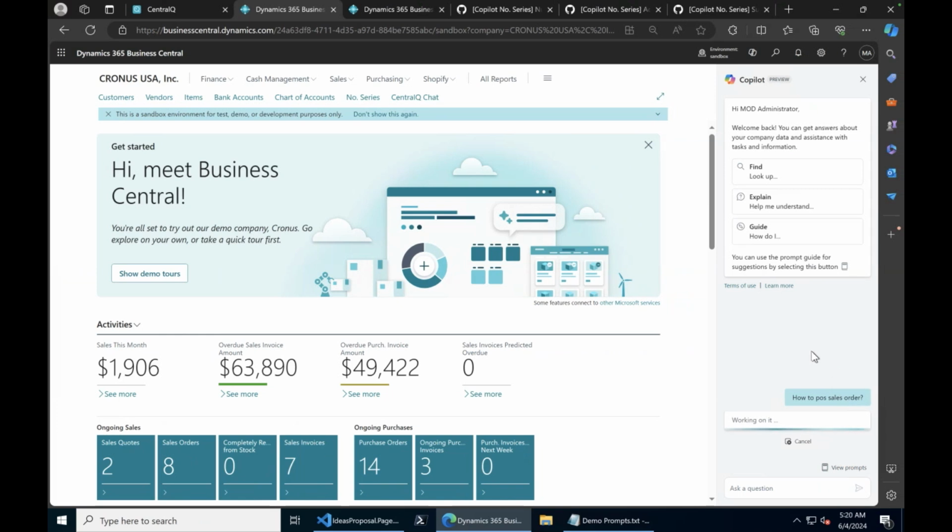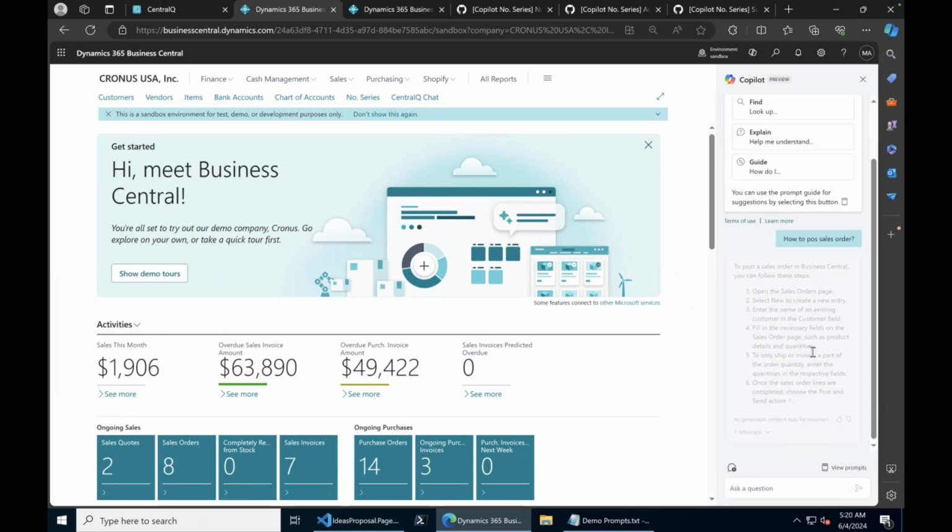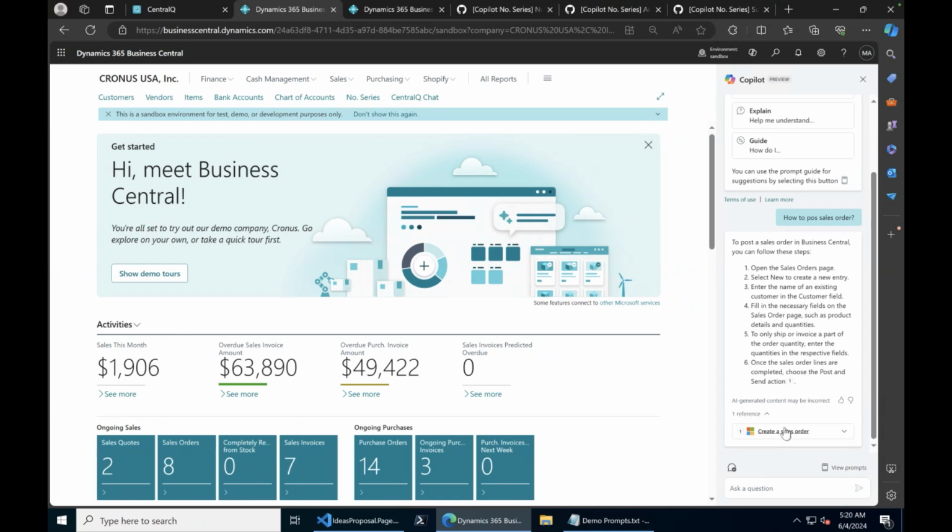So it will look through the Microsoft Learn standard documentation. Let's go, Copilot. There you go. And you can see here you have a reference to Microsoft Learn. Cite your sources, responsible AI. Good.